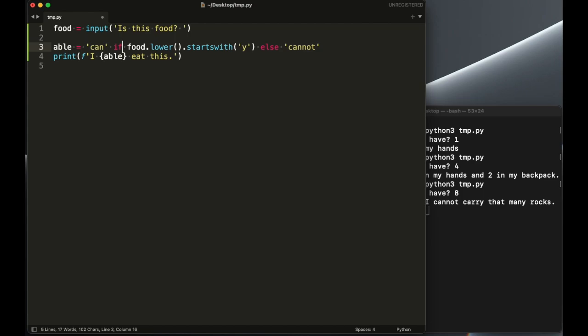And if food.lower starts with Y, we assume the user entered yes, and we set able equal to can. Otherwise, or else, we set able equal to cannot. So this entire line of code is evaluating an if-else statement and determining how that able variable is going to be set as can or cannot, depending on the user's input. So let's run that and see what that looks like.